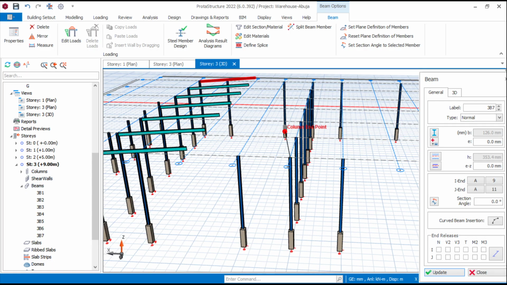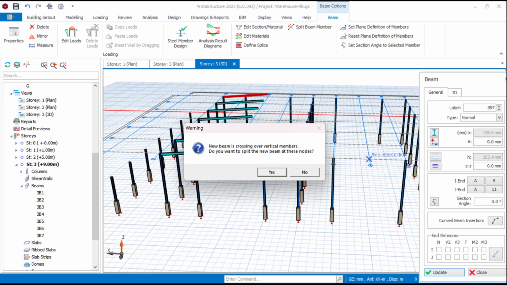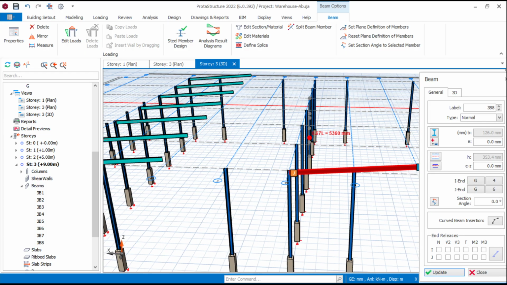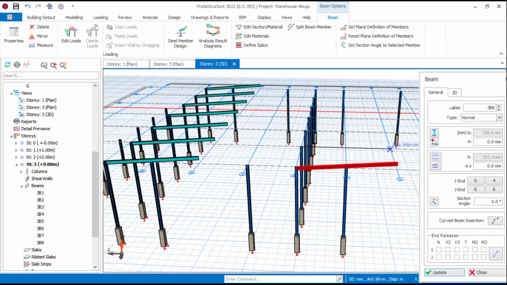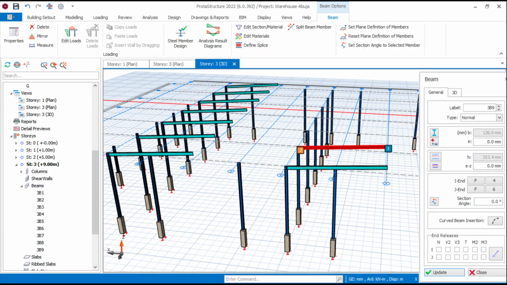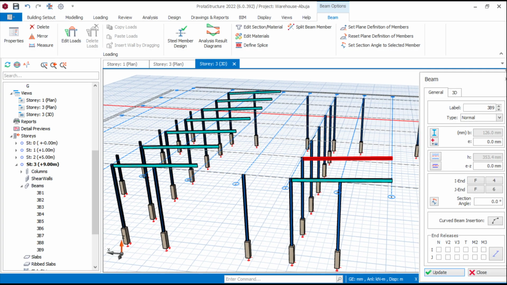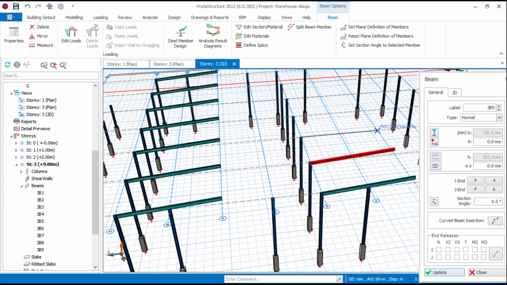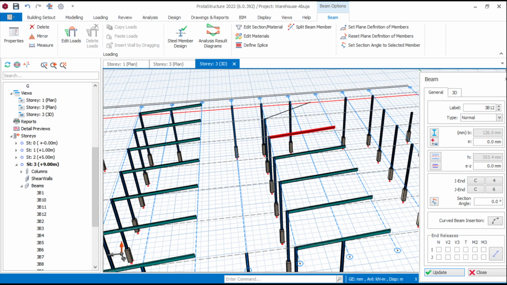Now, come here, take it, drop it at the middle. Click on escape. Take it, drop it at the middle. Click on escape. Then take this, drop it at the middle. Click on escape. Continue with each of the remaining ones, dropping at the middle and clicking escape.